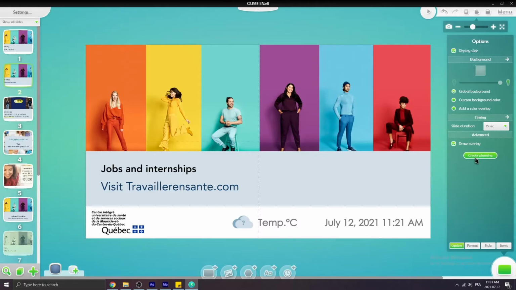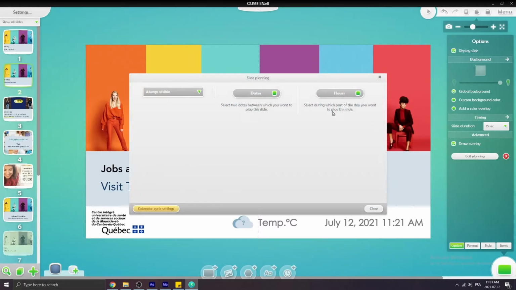Now in the Options tab, I create a planning. I want my slide to display from July 12th to August 5th. So my starting date is July 12th, and the end date is excluded. So if I want it to end on August 5th, then I need to select August 6th as my end date, so the next day.